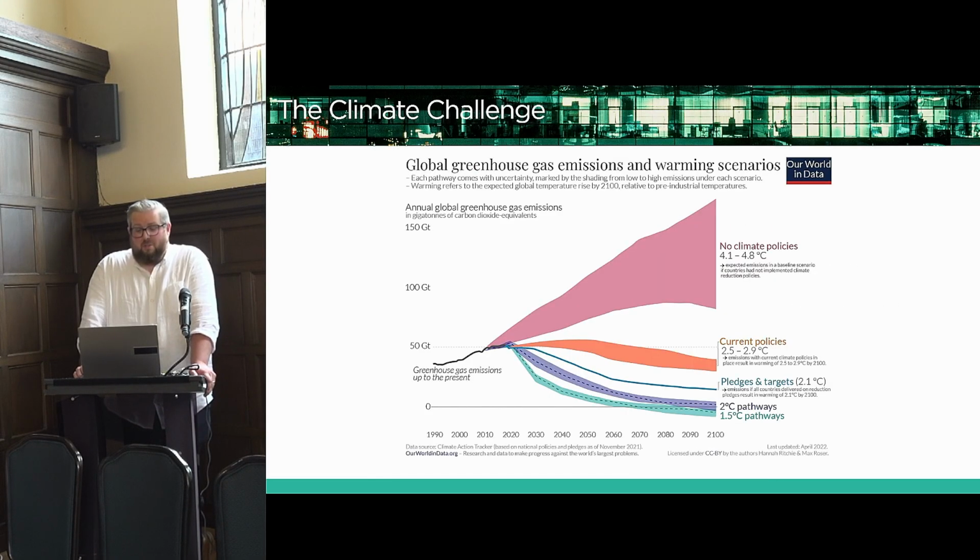The first one is where we'll have graphics about how doom and gloom the world's going. On the global greenhouse gas emissions warming scenarios, we'll see various pathways: implementing no climate policies, a current path, which is the orange line, some high-scale pledges and targets, and then the 2 degree and 1.5 degree pathways. That is what net zero covers, essentially the science-based targets and the 1.5 degree pathway.